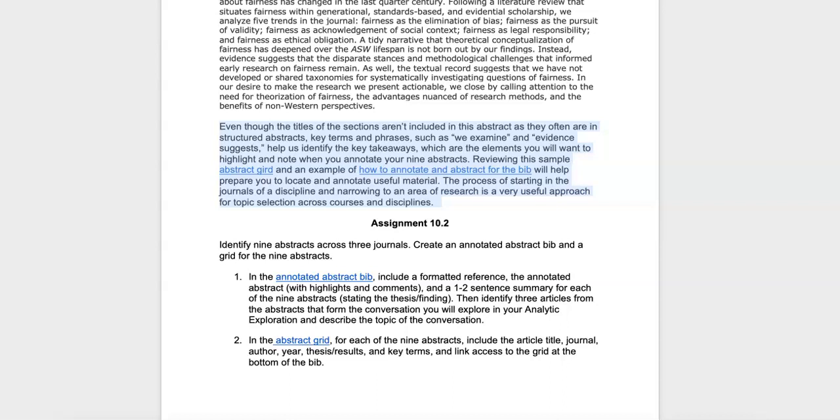The process of starting in the journals of a discipline and narrowing to an area of research is a very useful approach for topic selection across courses and disciplines.